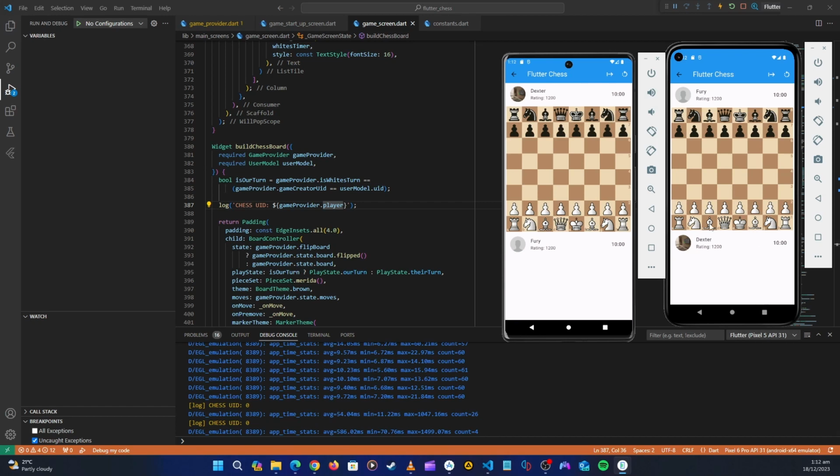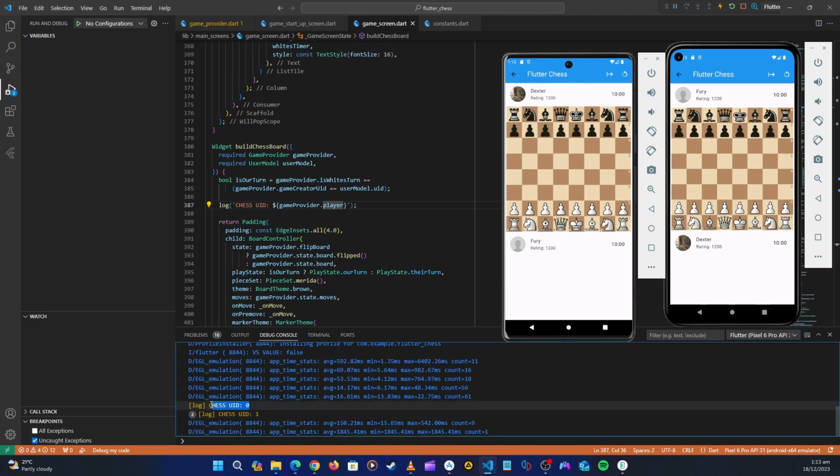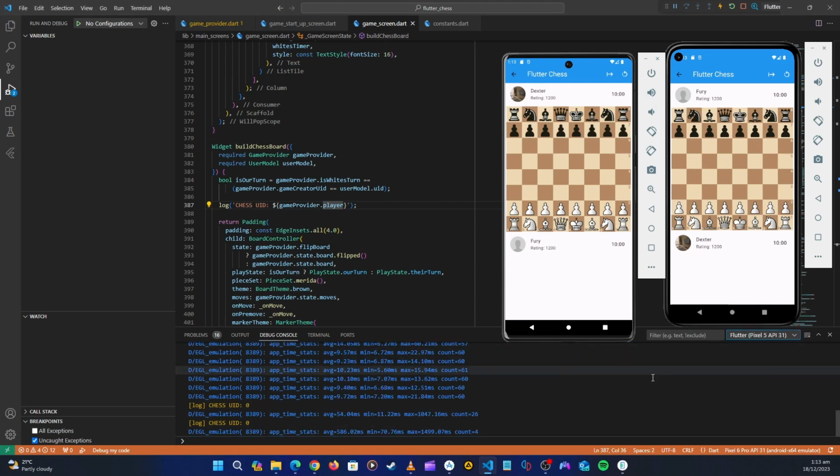Okay, so this one we know that it's player 0, which is correct. And then let's go to the other one. Okay, so this is a Pixel 6. First it read that it's 0, then it went correct to 1. Okay, if we bring back this one, it just reads 0 and 0.